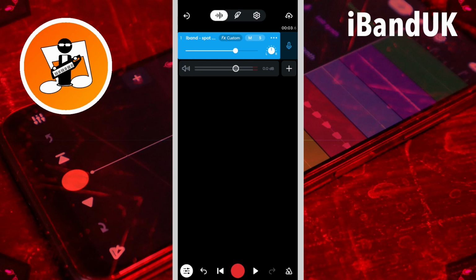Spotify also uses a maximum peak volume of -1 dB. So if the maximum volume of your song at any point in your song is more than -1 dB, Spotify will reduce the volume of your song. So here we're going to add a limiter. So tap on the mixer settings icon again.